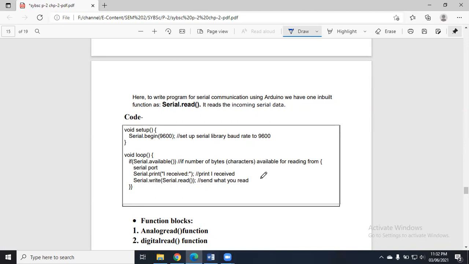Now the code is very simple. void setup, initially we will set up the program. After that, Serial.begin. This is the function: if you want to initiate or start the serial communication, you have to write this Serial.begin. Whenever you want to establish a serial communication, you have to write Serial.begin. In brackets 9600. Now what is this 9600? It is the baud rate which we have studied in the first chapter.